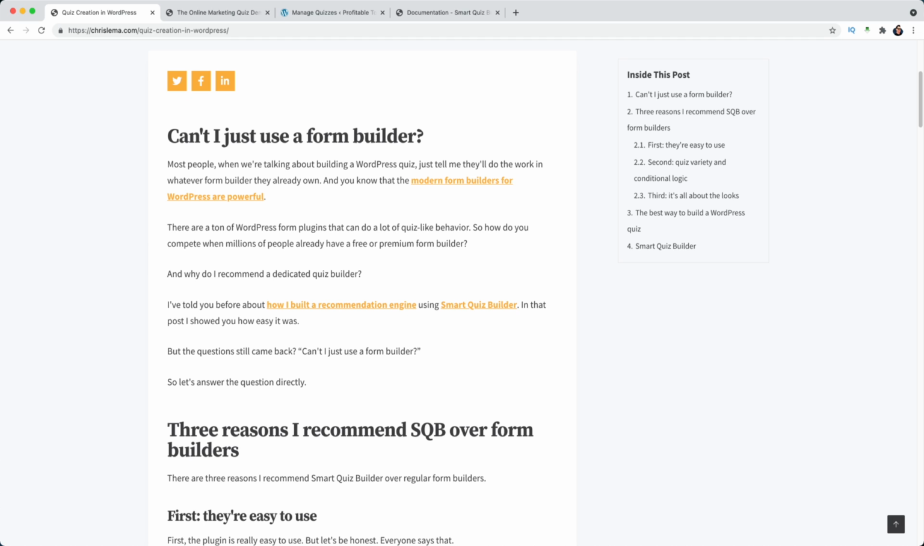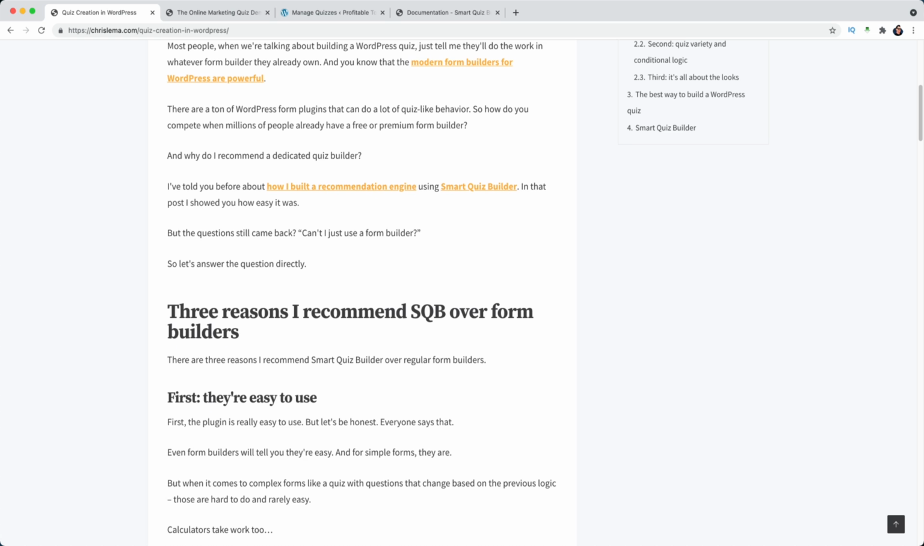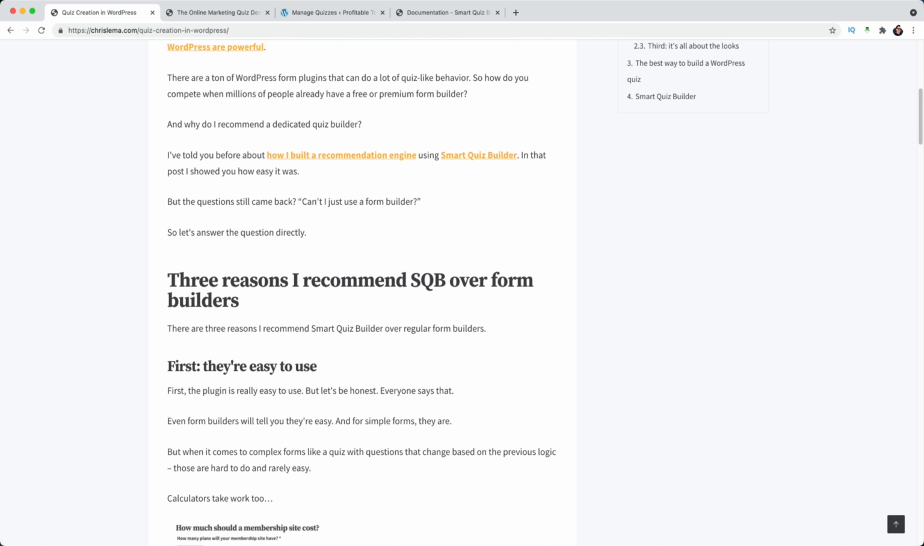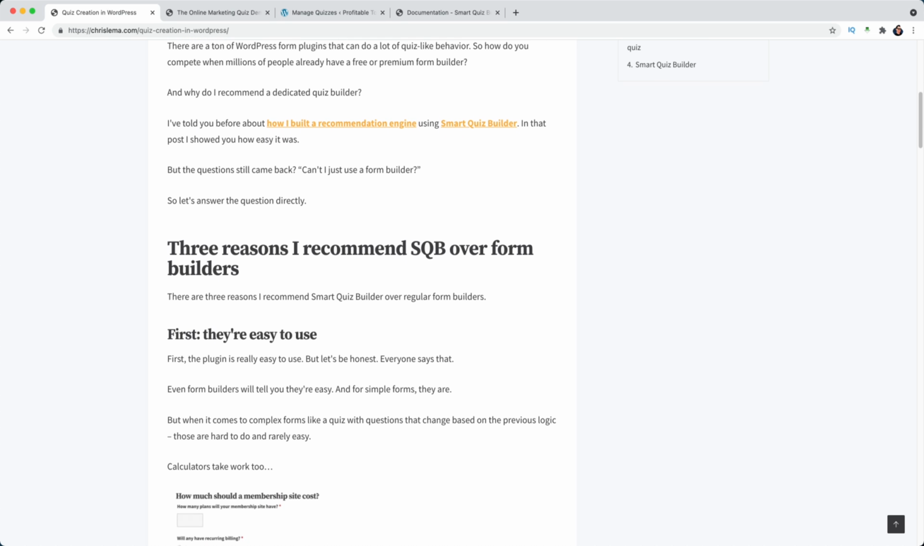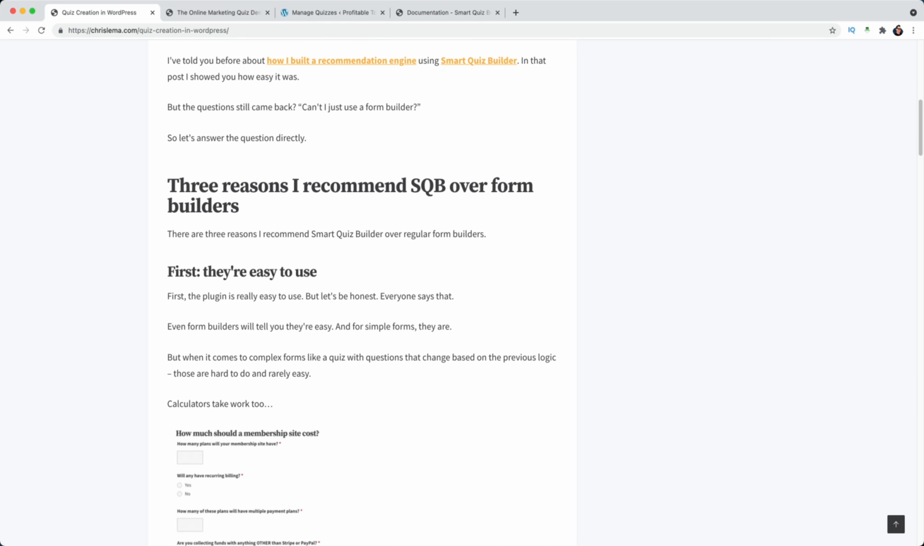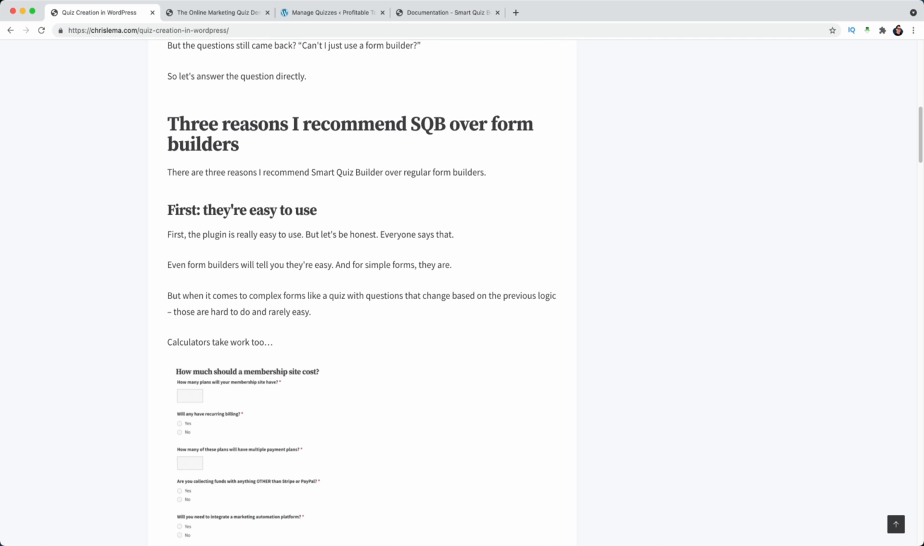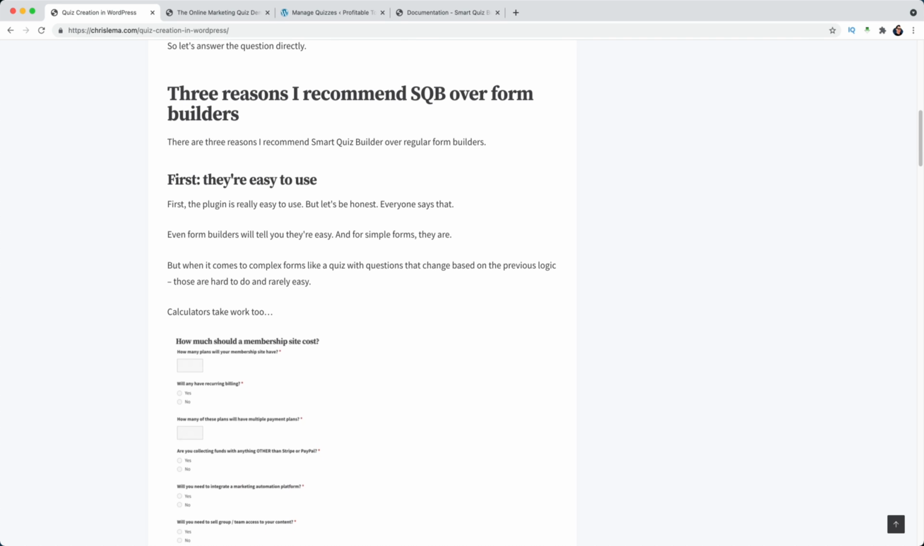Now, as he mentioned here in the first section, why can't I just use a form builder? Well, you can, but it's just kind of the opposite of the Alton Brown ethic, where you don't really want a multitasker for your website. You want the best tools to accomplish specific jobs. That's my point of view anyway. You certainly could use a form builder, but it's just a lot cleaner and a lot smarter to use a tool designed for the specific job of a quiz or a survey.